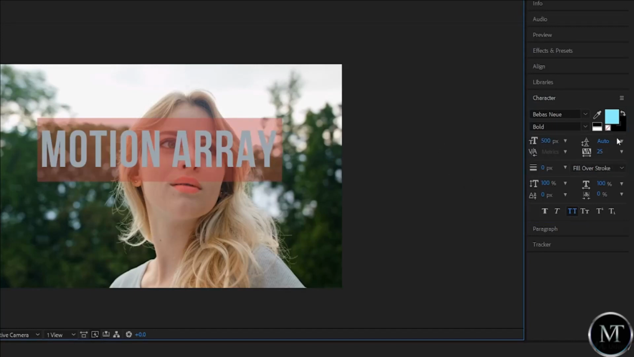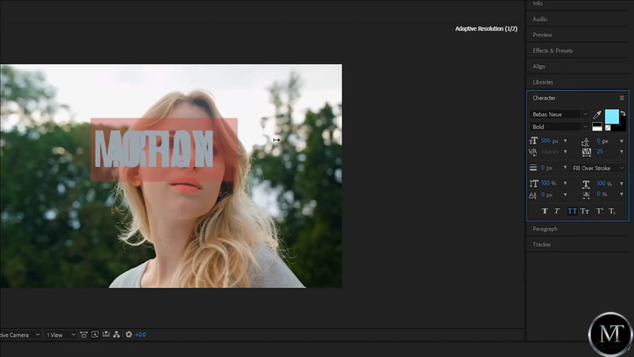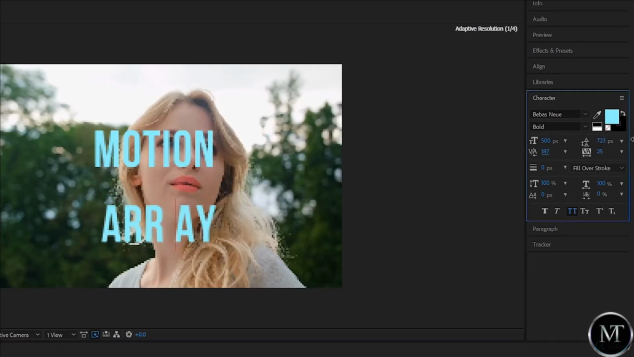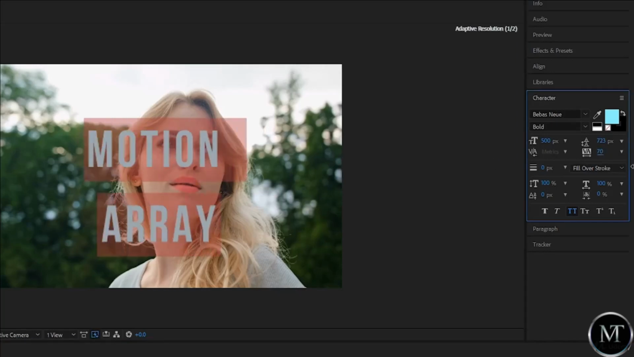Yes, it's actually called leading and not leading, as I found out recently. And this controls, if you have multiple lines of text, the vertical spacing between those lines. Below that, we have kerning and tracking. Kerning will control the space between individual characters, while tracking will help you to control the spread of the entirety of your selected text.